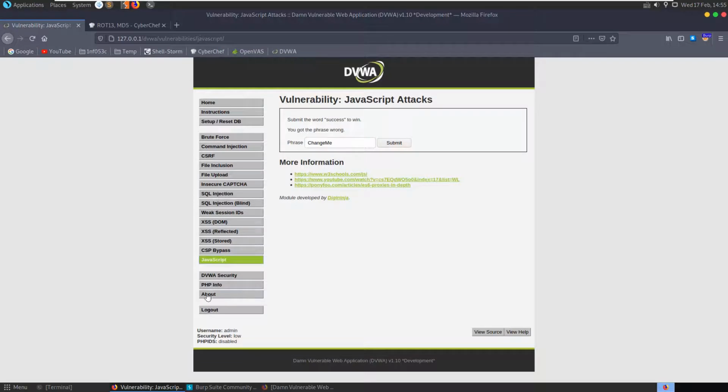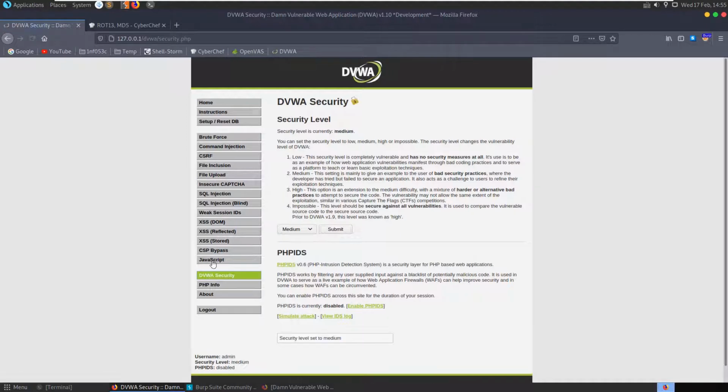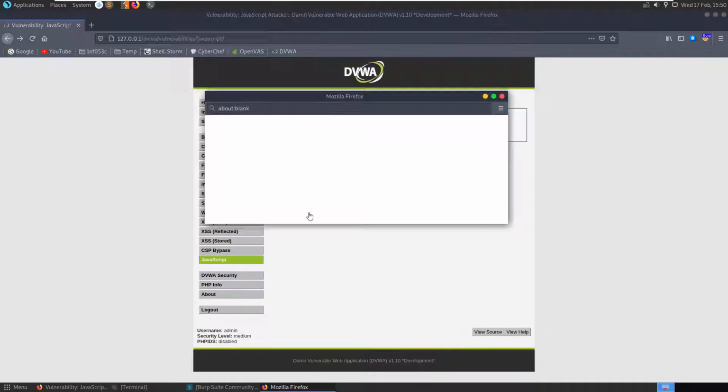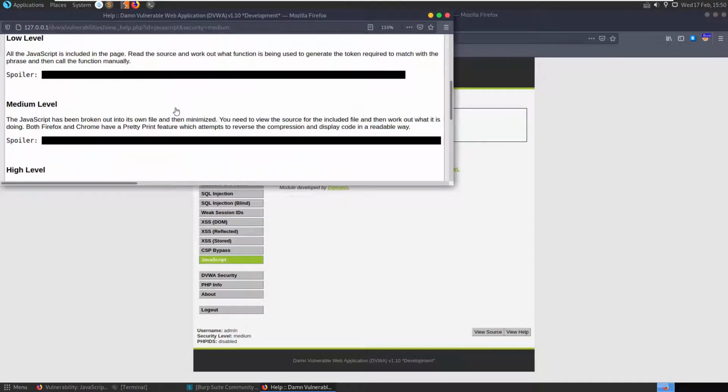But anyway, that's that done. We've solved the challenge. We played around with the debugger for a bit. Let's change the security level to medium, and let's see what's changed. So if we check the help section here, we'll see that the medium level says the JavaScript has been broken out into its own file and then minimized. You need to view the source for the included file and then work out what it's doing.